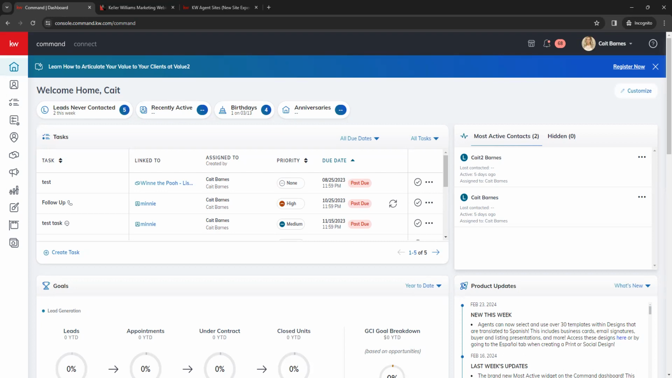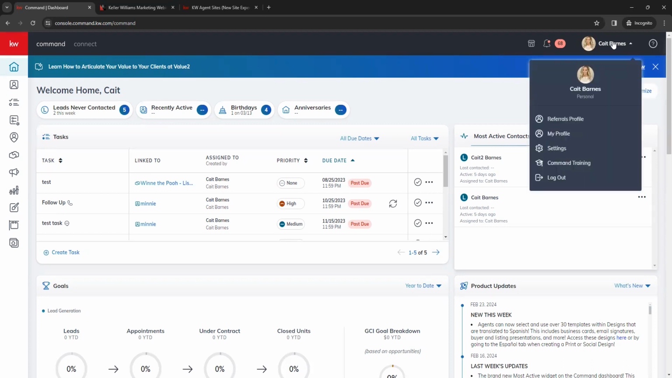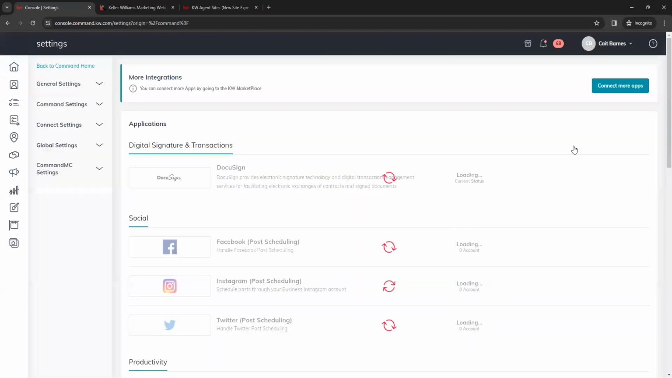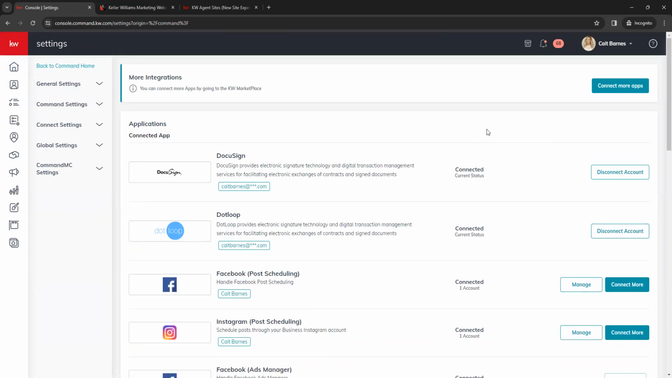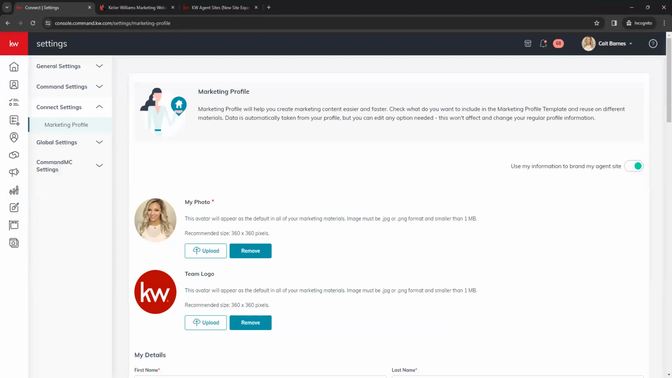So we are going to navigate there by going to the top right and clicking on our name. And then we're going to go down to settings. And now once we are in our Command settings here, we want to go to the left-hand side and go under Connect Settings. And that is where we can find our marketing profile here. So a brief overview of our marketing profile here.